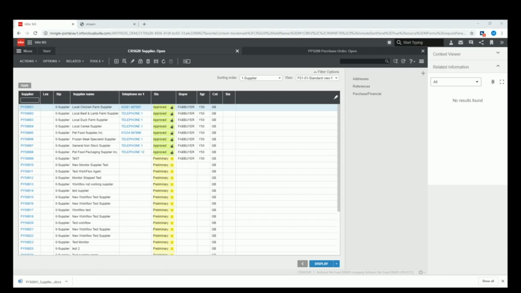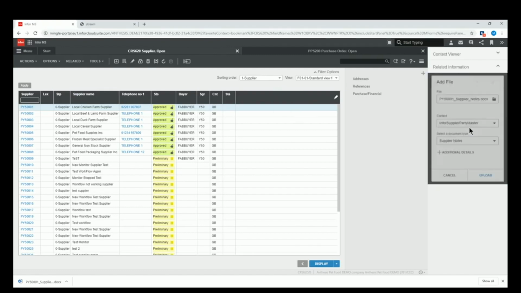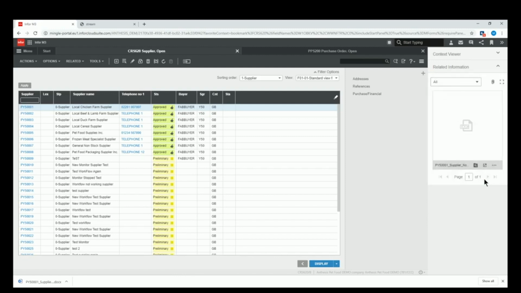What I'll do is I'll click and drag an instance of that document that we just looked at into this section here. I click upload and we see the document. And what's happened here is it's been automatically associated with our PY5001 supplier, and that's all done via the business context rules that we set up within IDM.